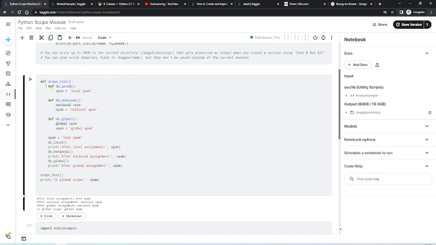So here we have created three functions in the parent function, or maybe the parent module: do local, do non-local, do global. What we are doing is giving the spam the value of test spam. Then we call the local method, so it places the value in the local spam and writes the value after local assignment. So after local assignment, it is temp spam. That is how the value is being changed.